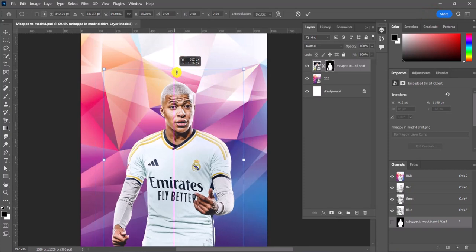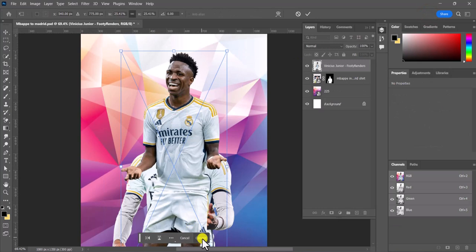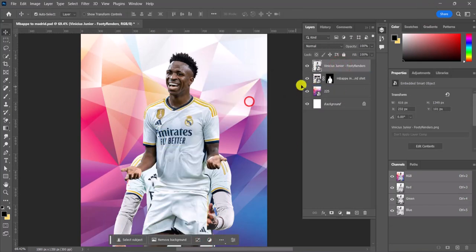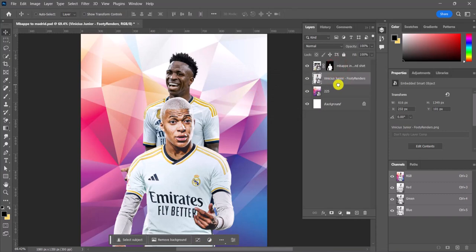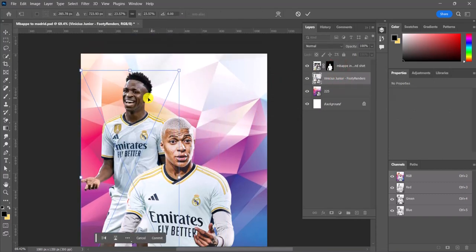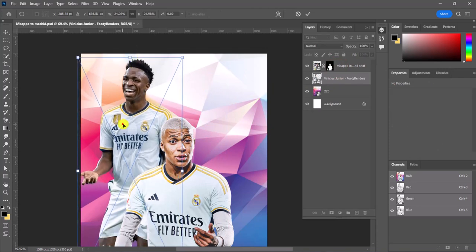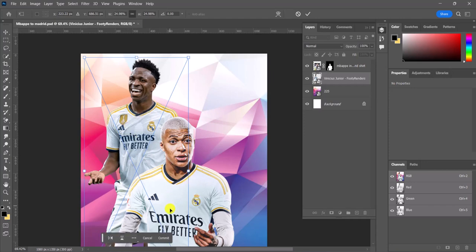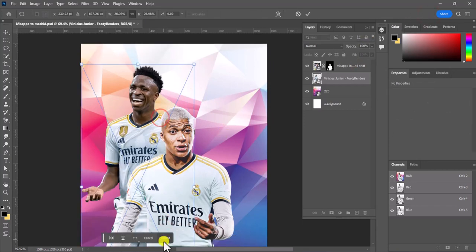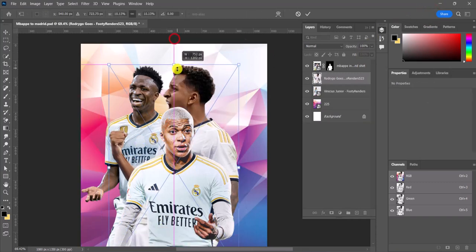Now I'm kind of just tweaking the positioning and everything, bringing my players in. Now Vinicius Junior, our star 7 in Real Madrid. So basically this is just me arranging my layouts, trying to place my players where I want them to be, removing the backgrounds and stuff. As I said, those assets are in the description below. Make sure to download them. Okay, all right, so far it's looking good even though we have not done anything yet.